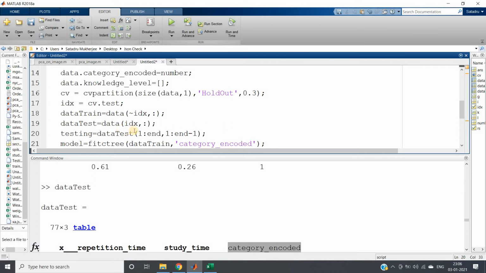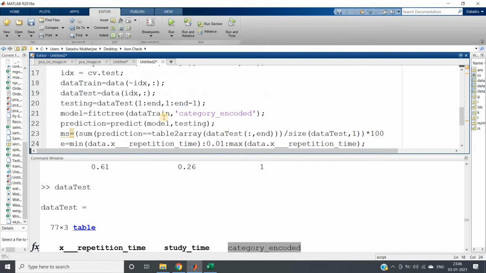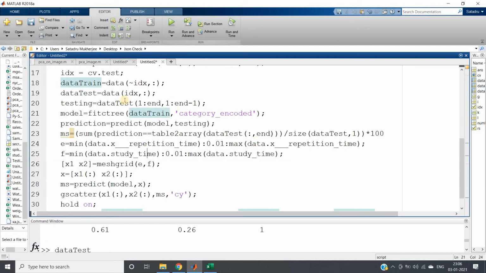We'll predict it, then we'll cross-validate it using this last one. Okay, right? I hope up to this is clear. Then what we are doing here, see carefully: model equal to fitctree, dataTrain, category encoded. So we are passing our data which we kept for training, and which column of my training data is our output categorical feature, that we need to specify inside quotation.